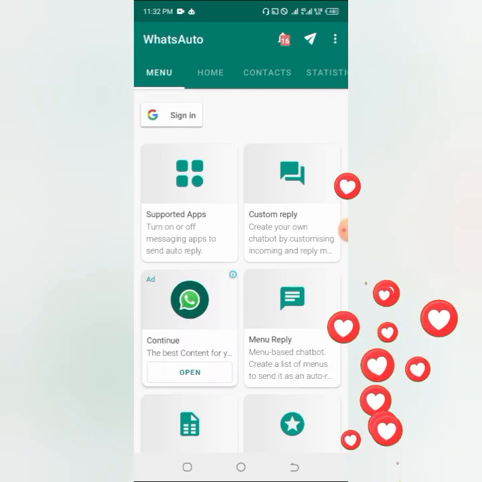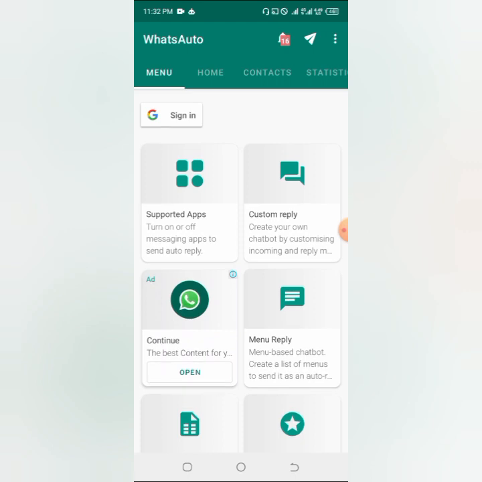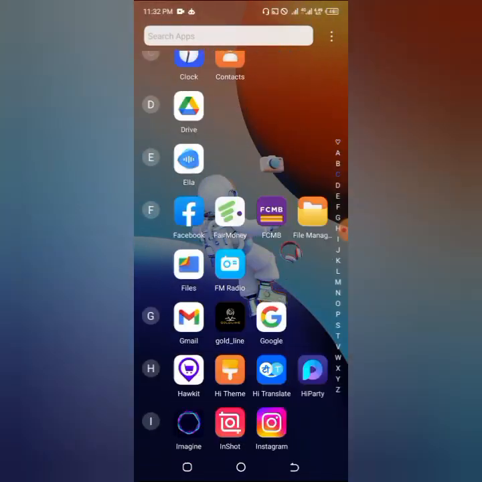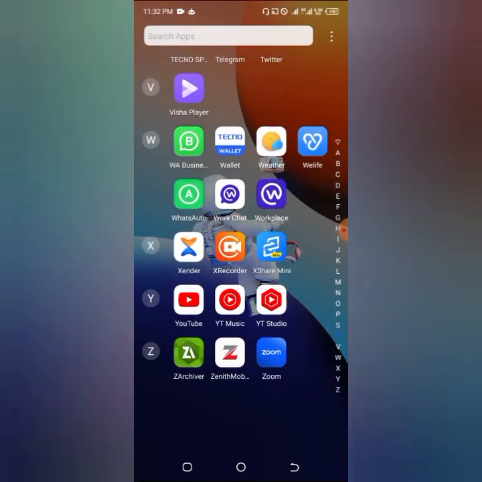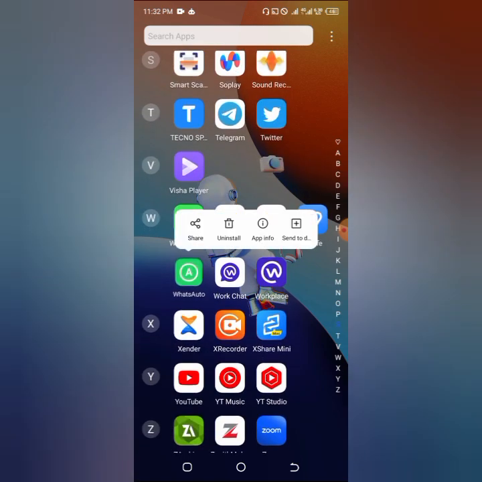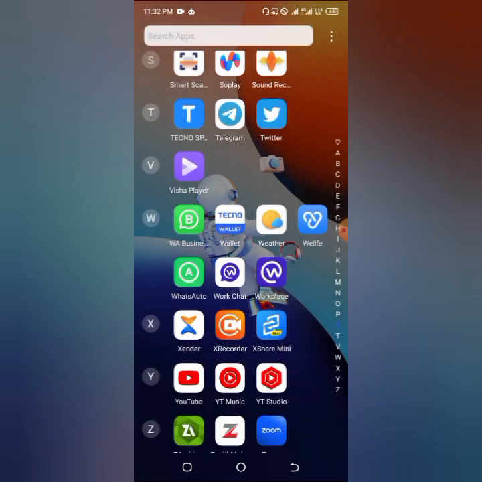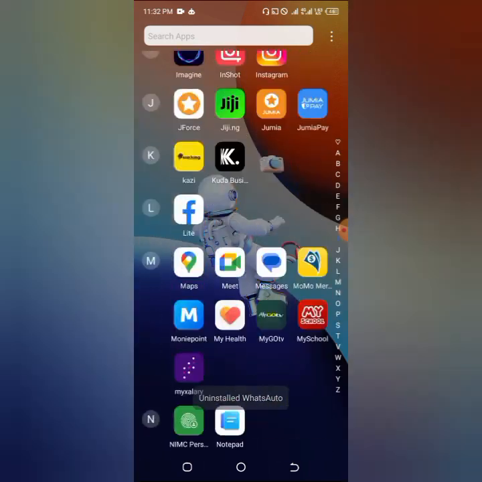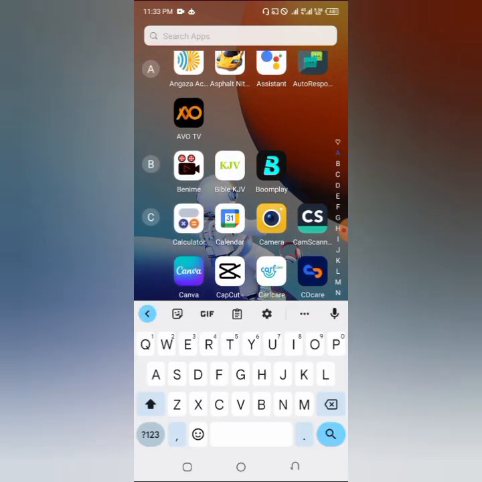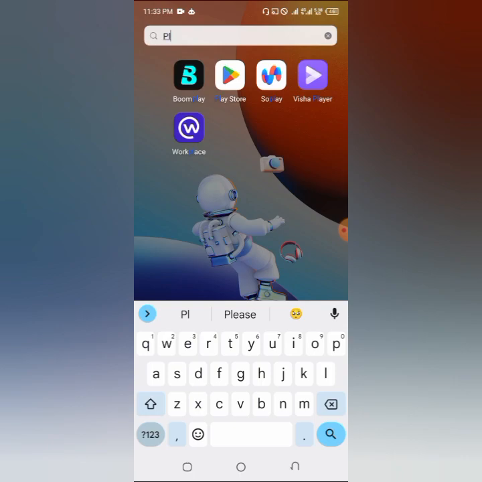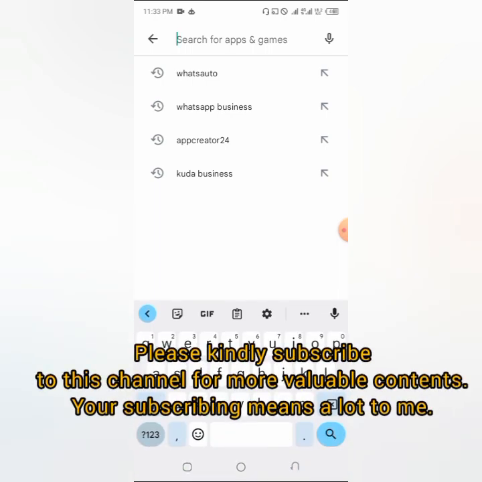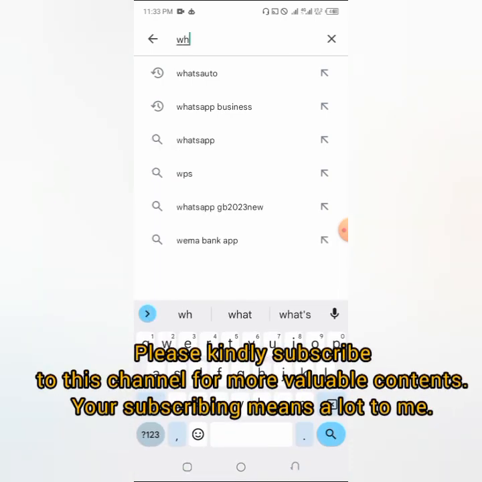So I'm going to uninstall this application and show you how you can do everything from A to Z. Let me locate the application and uninstall it so that you can be sure that I'm doing everything from A to Z. So I'm going to uninstall it. Now it has been successfully uninstalled. For you to install it, just locate your Play Store. I'm using an Android phone, so I locate Google Play Store and search for this application. The name of the application is Whatsauto.